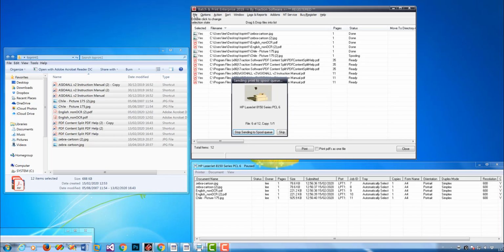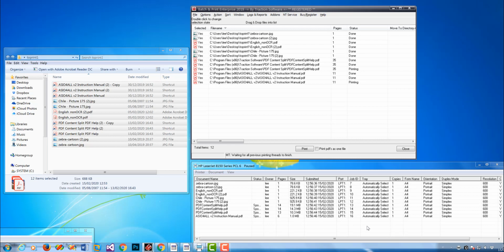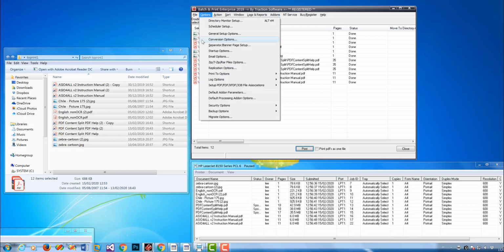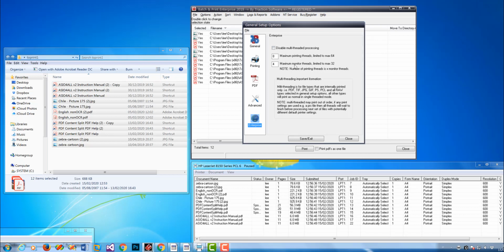You can change the default printer in file menu print setup. I'll show that in a second. You can see it's printing multiple at once. Now you can actually control the number of threads it uses for printing. If you go into options, general setup options, enterprise, you can change the threading there.